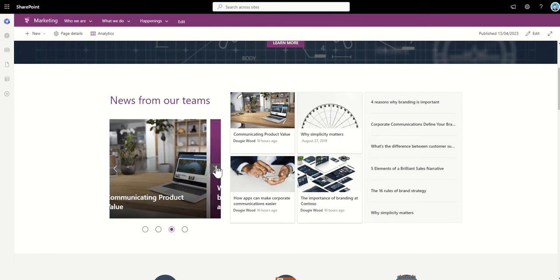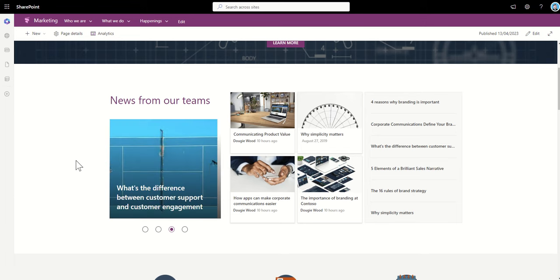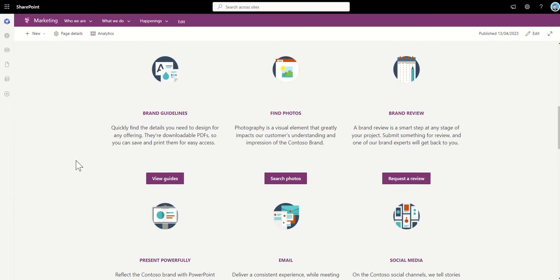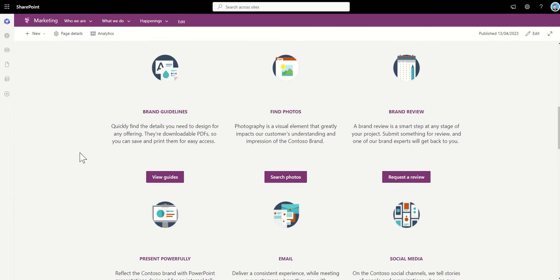And this could even be a little scroller of some content that you want to promote. They might want to link off to some brand guidelines, and we're going to talk a little bit more about brand guidelines in a second, in that we're going to have our own brand guidelines SharePoint template site as well. But you can also see that we can have things like find photos.